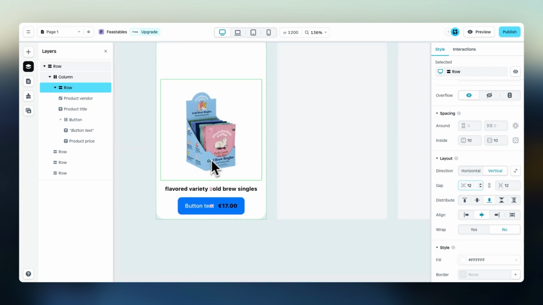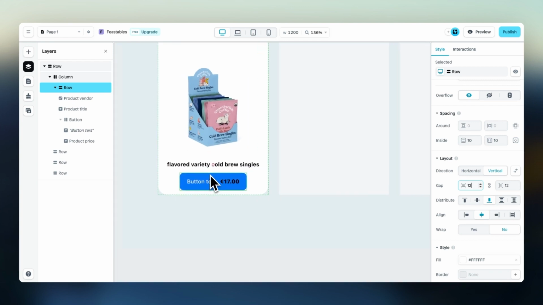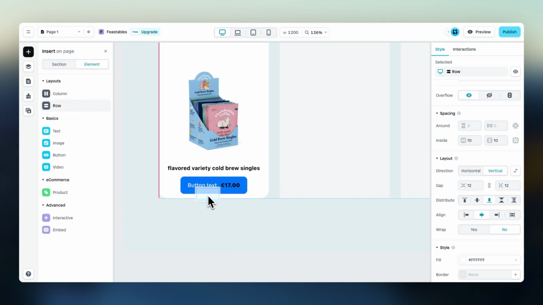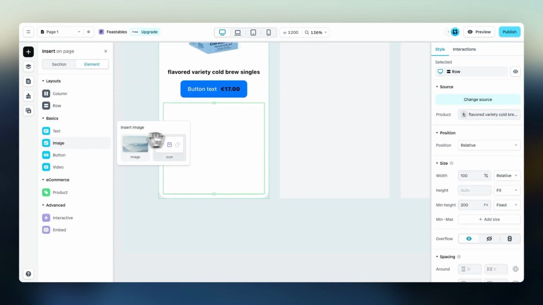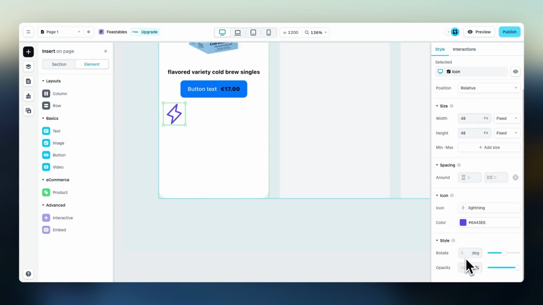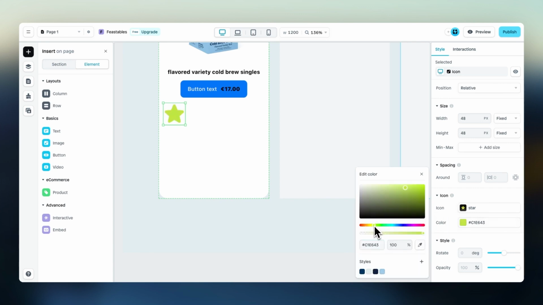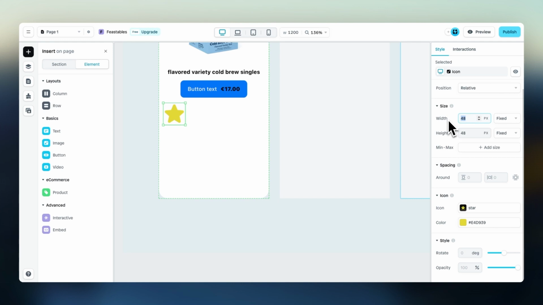Looks way better. And then underneath this button, we will create a review section. So let's drag in a row. Then within this row, we drag in an icon. We change the icon to the star icon. Change the type to fill and the color to a nice yellowish golden star color. This is not perfect, but it does the job. It's quite big, so let's change the width and height to 15 by 15, so it's a lot smaller.